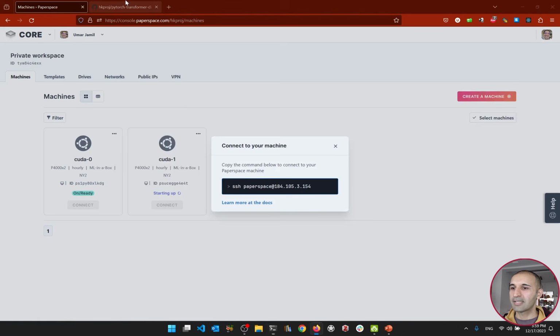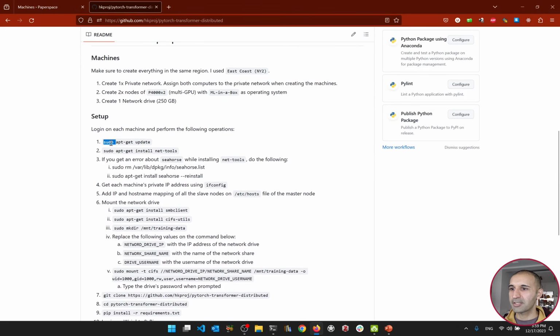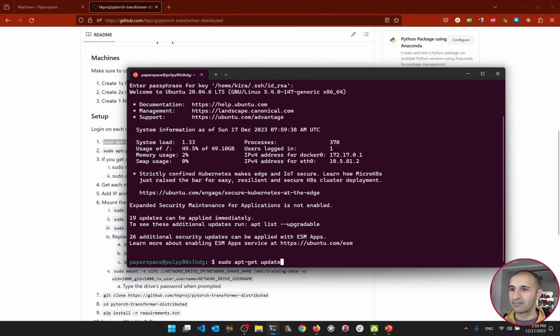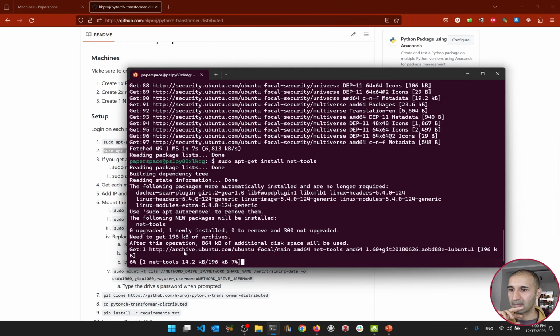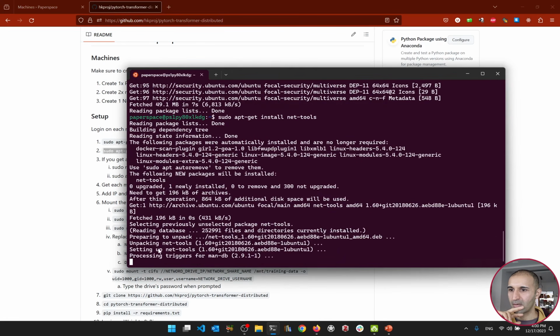Wonderful. So now we are inside the machine. The first thing we do is we update all the packages. We also install the net tools, but I remember it will run into an error. But looks like this time it doesn't, which is good.